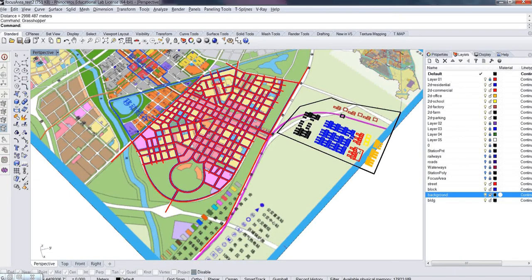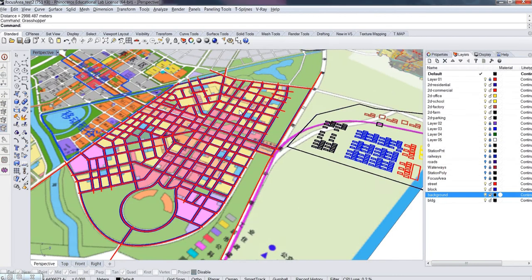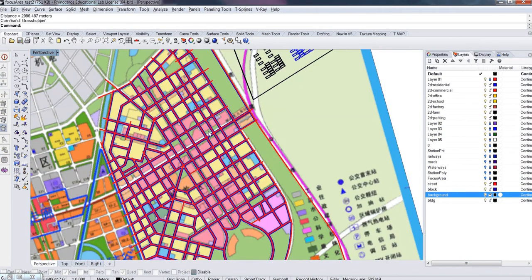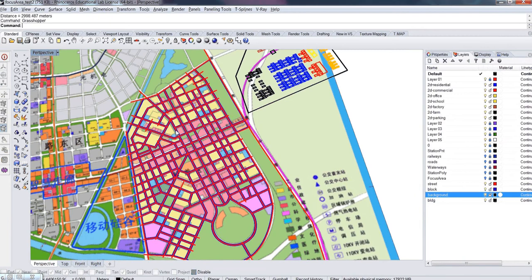Hello, let's get started with this new tutorial. The reason I made this new tutorial is because there are some issues with the old one in terms of the scale. In this map, the scale is meters.